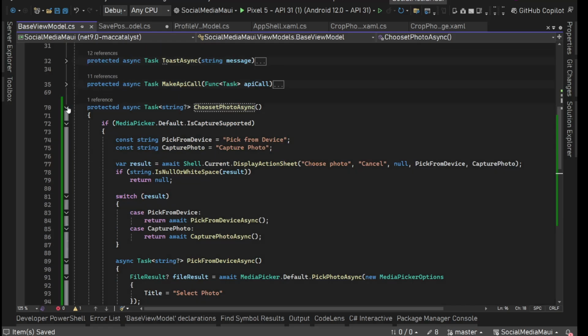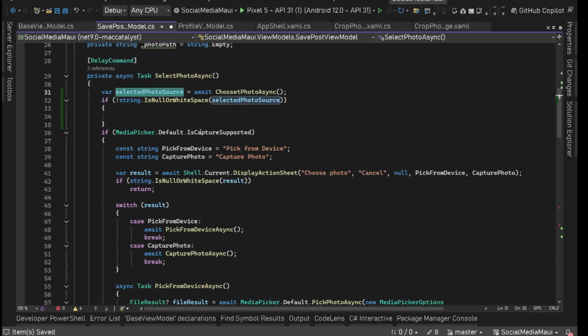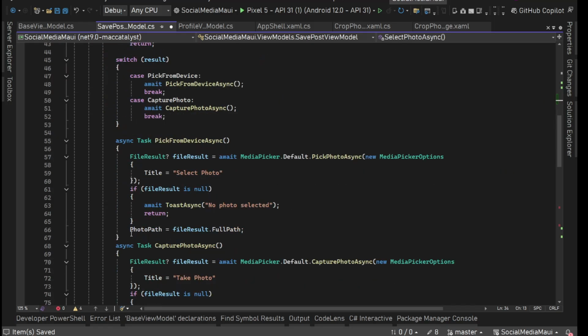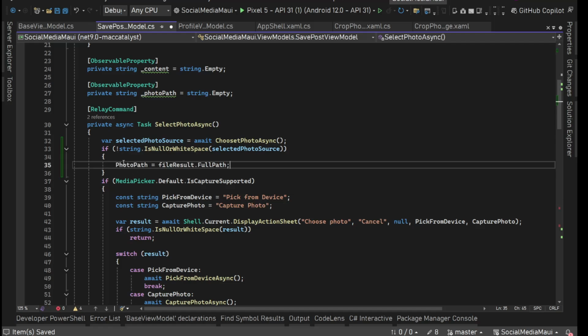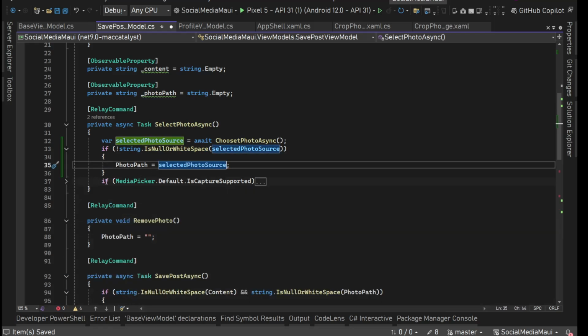So all the UI UX related stuff is being handled in this method only. Here we just need to use it. Now we'll use this photo path equals directly. If this is not null and empty, then we'll do this photo path equals this selected photo source. Save it, and then we can simply get rid of this entire method.